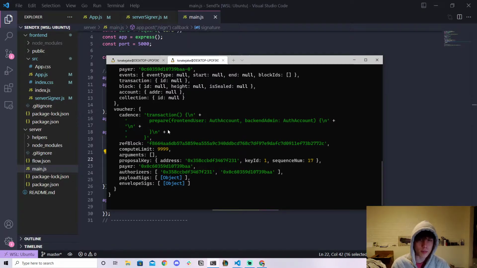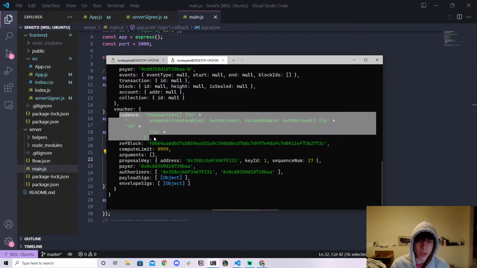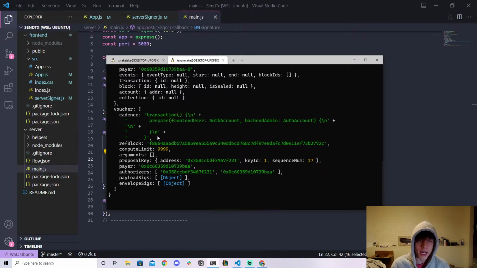But look at this though. We have access to the cadence code, to the transaction code, and that is what we can use to verify what we're actually signing. So look at what it's saying here. The cadence code is a transaction with prepare, front end user auth account, back end admin auth account. What even is that?